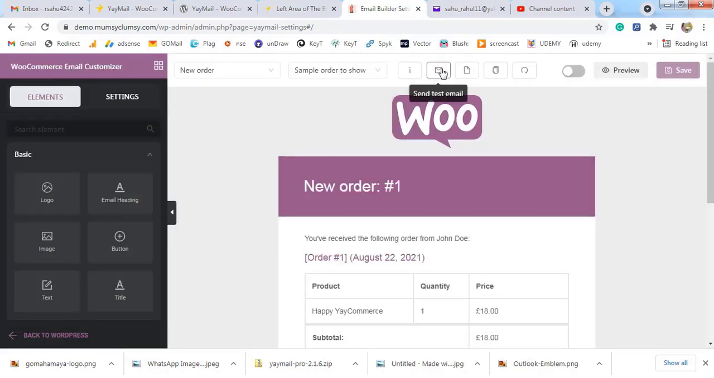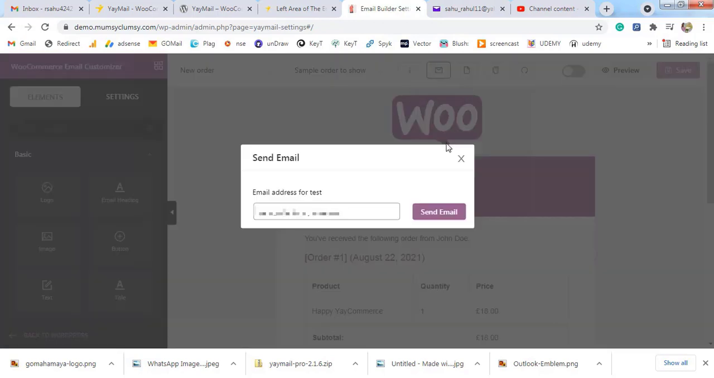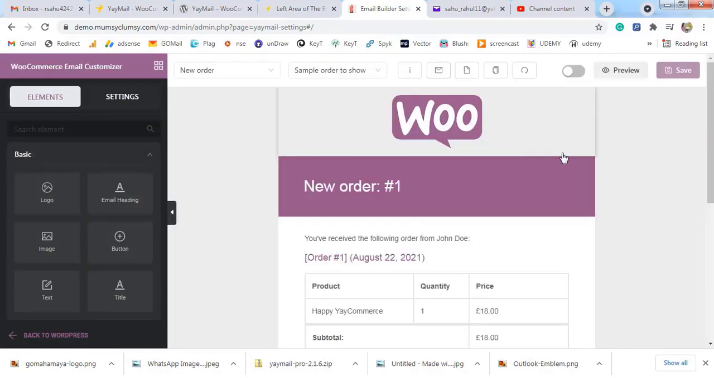The next option is Send Test Email. Before you make this template live and enable it for new orders, you can test it. You can send an email to a particular email ID and test whether that template is showing properly or not.